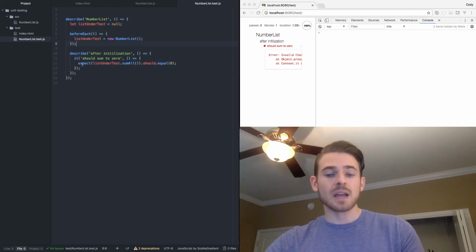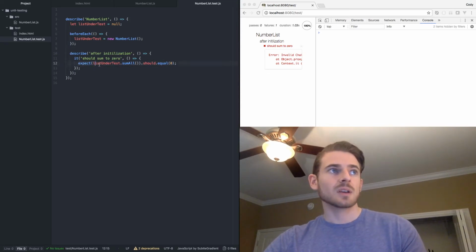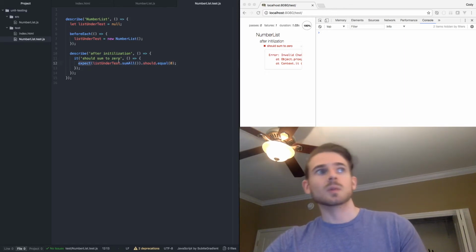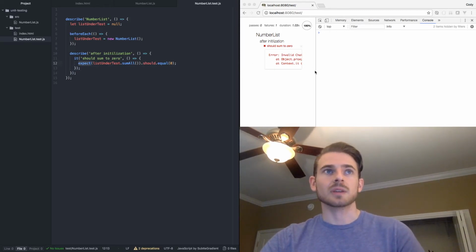And then chai is where we start using these expect statements. Chai allows us to say in kind of like plain English, expect number list or list under test sum all should equal 0. So now you kind of know the difference between what Mocha is, what test is, or what chai is, and how you can kind of use them together to write your tests.